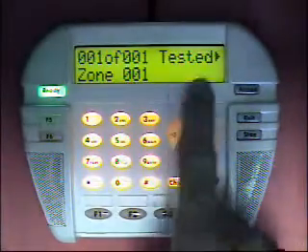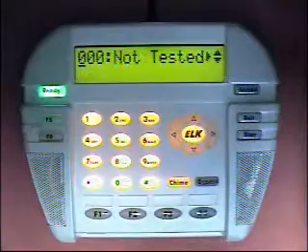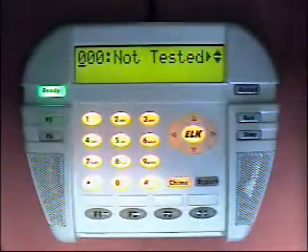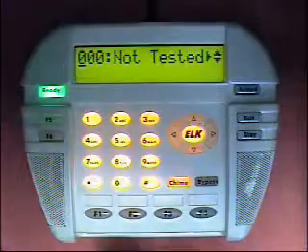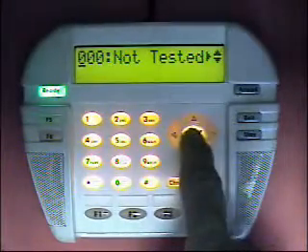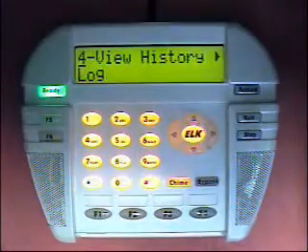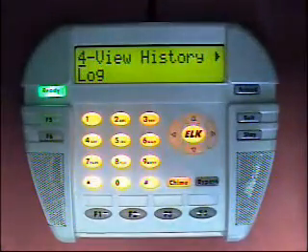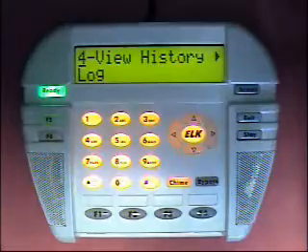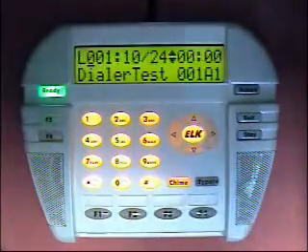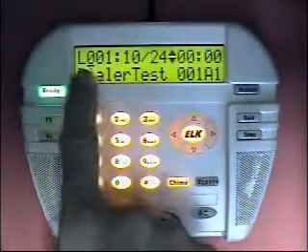I can also hit the right arrow key and find out any zones that have not been tested. In this case, we have tested all the zones on the system. And I'll hit the Alt key to back out of this menu. Then we'll go to menu 4, which is the view history. If I hit the right arrow key, we'll be able to see the first item on the history log here.